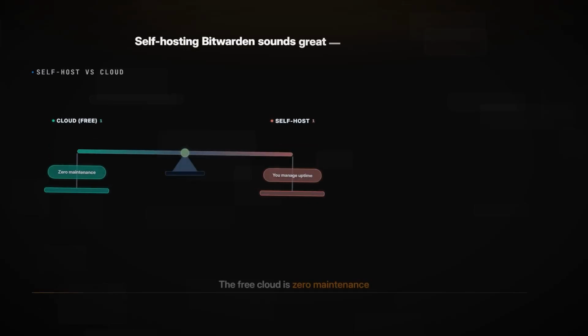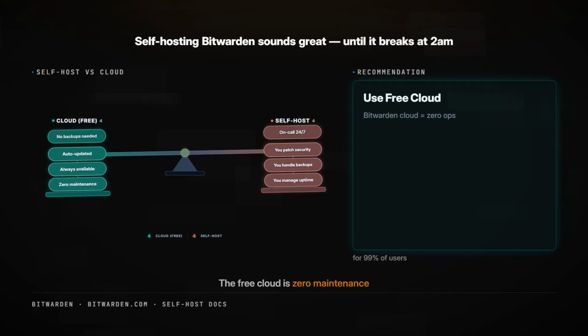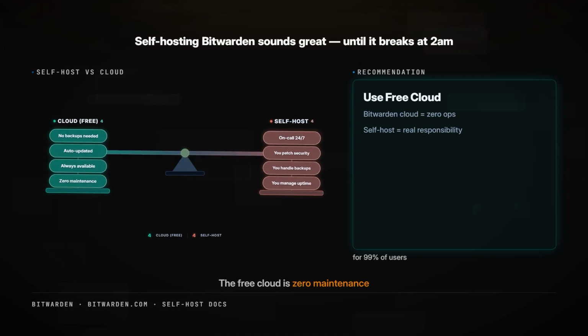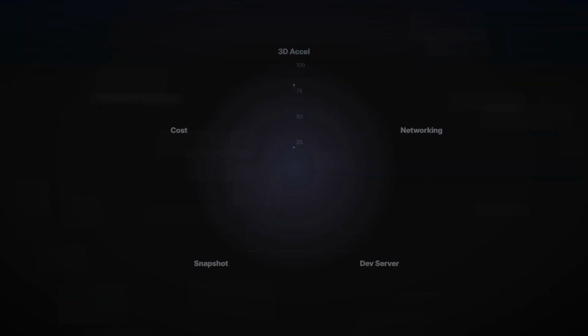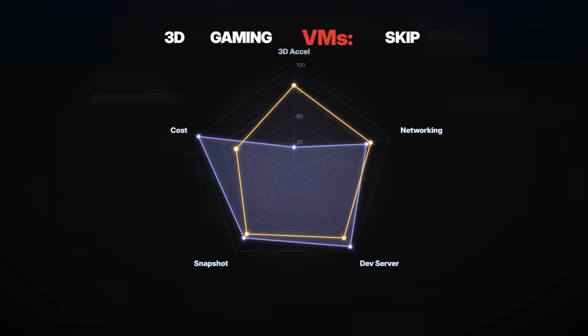Bitwarden's self-host option sounds appealing, but you're now responsible for uptime, backups, and security patches. The free cloud is zero maintenance. VirtualBox's 3D acceleration is weak. You won't run a gaming VM on it. For that, use VMware Player or QEMU with GPU pass-through. For dev servers, it's perfect.